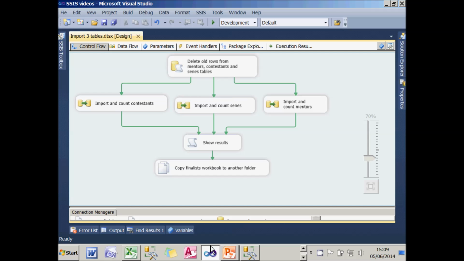So what actually does this? If we have a look in Integration Services, here's my package. What it does firstly is to run an execute SQL task to get rid of all the old records, and then it runs 3 separate data flow tasks to import the contestants, series and mentors, at the same time counting how many records there are.